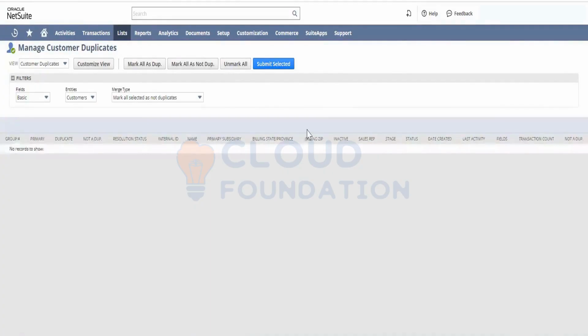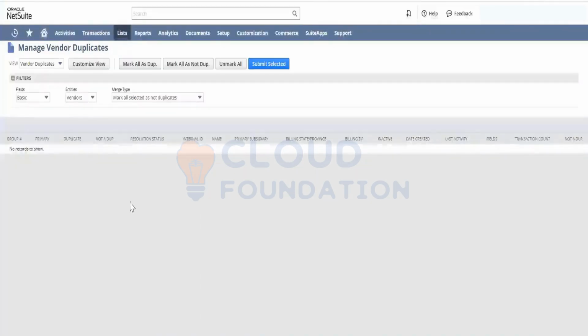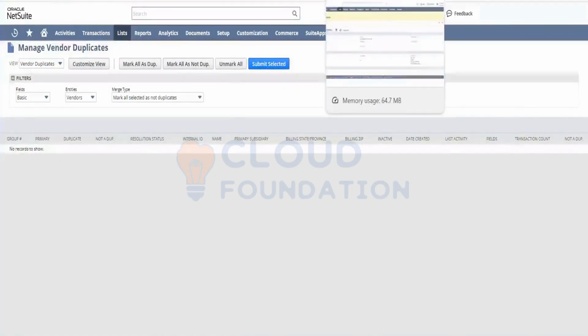Customer duplicates and vendor duplicates again. So this is a selection. You can see that we were on customer duplicates. So you can also see when duplicates and all these filters. If entities, you can select vendors and then it will give you the vendor duplicates if you have. As of now, there are no duplicates, so it is not showing it. I hope it is clear.